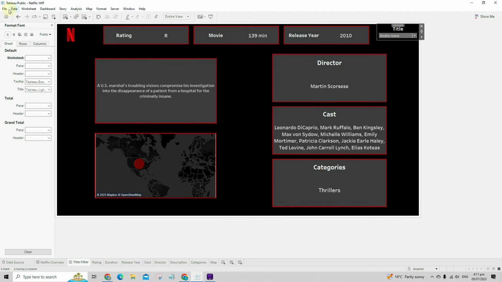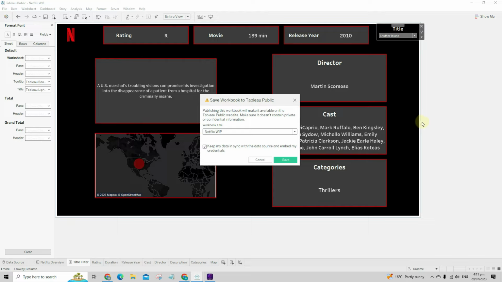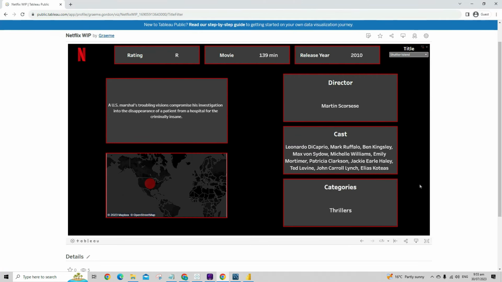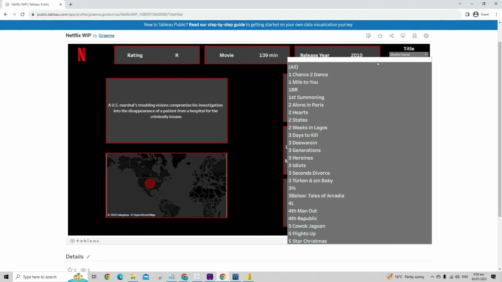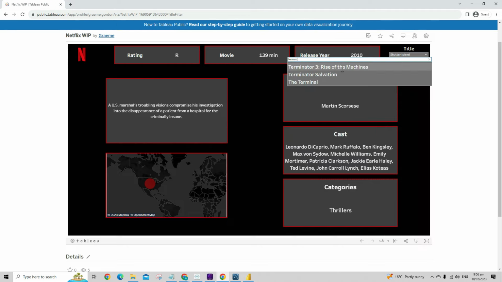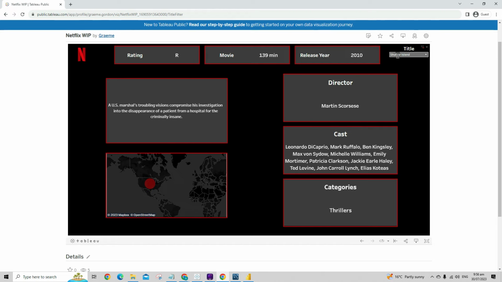And now we can just save this again, file, and save to Tableau Public. Overwrite what we had. Okay, and now we have our single title filter on our browser, and we can search anything we want. Let's search Terminator, for example. So it's obviously only going to show a title if it's available in the data, but we can see now we have an overview of the movie.